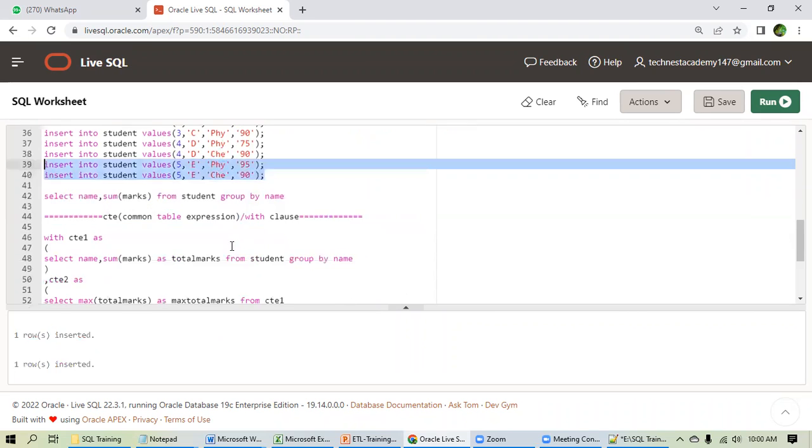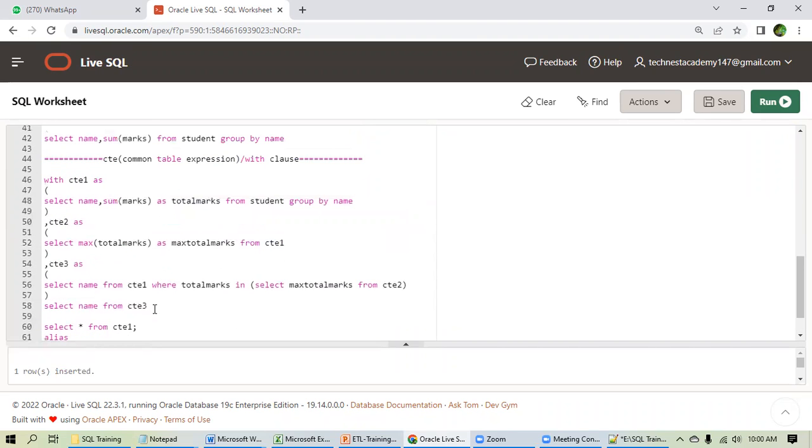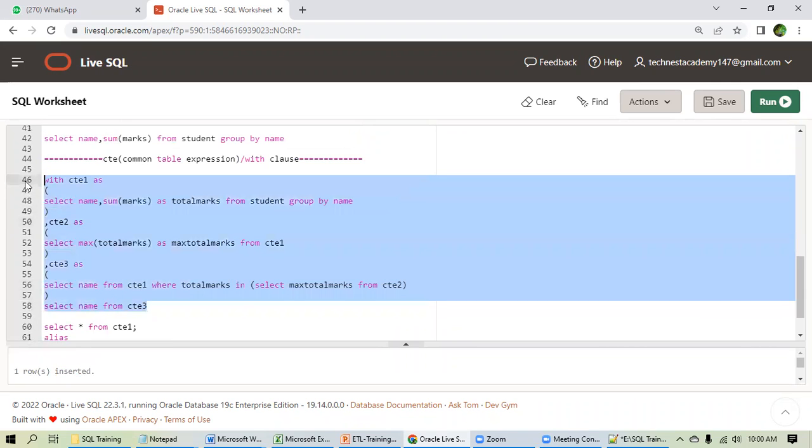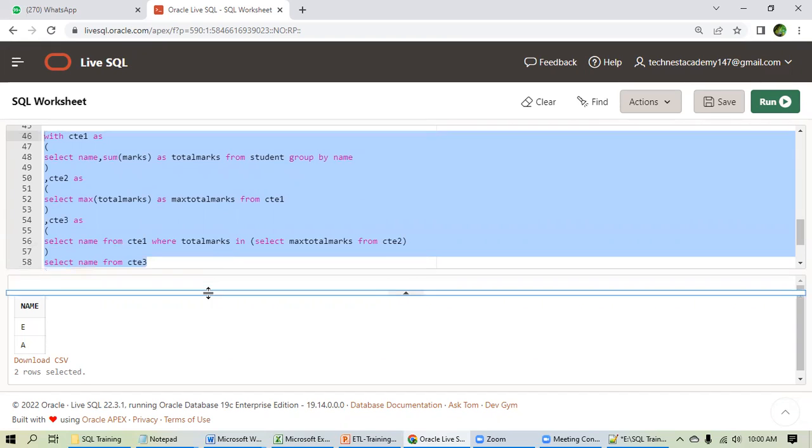I've inserted this. Now, if I run this query, this should give me A and D as the output, right? Check the output. You have A and D. Okay. Yes. Fine then.